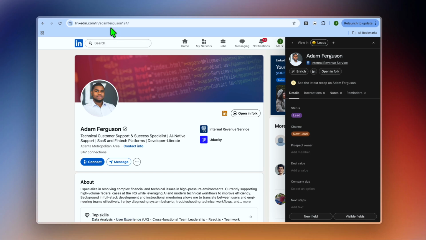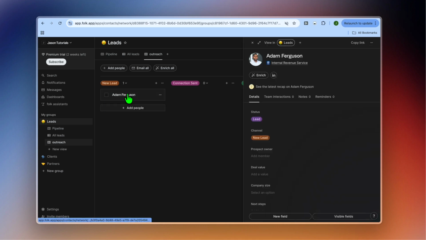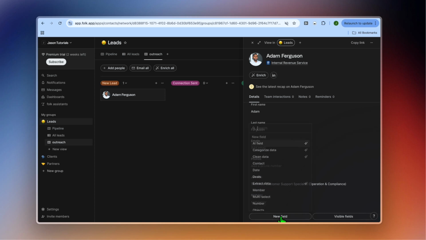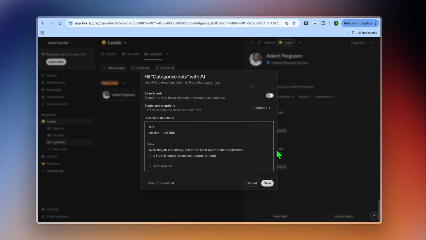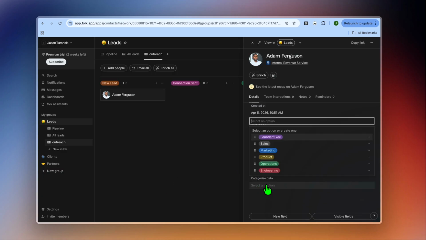Now, after you have done that, the next step is you are going to be adding tags for better personalization. Now, to add a tag, let me show you how to do that real quick. To add a tag, you'll simply tap on the contact. After you have selected the contact, you're going to scroll down and tap on New Field. Once you have selected New Field, you're going to tap on Categorize Data. After selecting categorize data, you're going to turn off fill with AI. Then from there, you're going to tap on select an option. You can either choose one of their predefined options or you could create a new option.